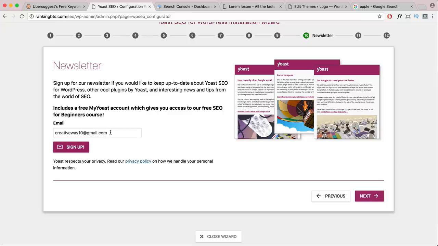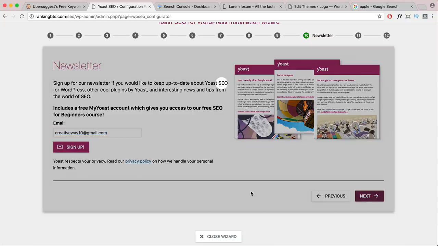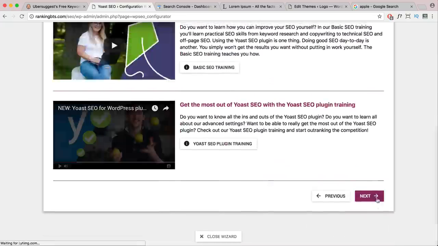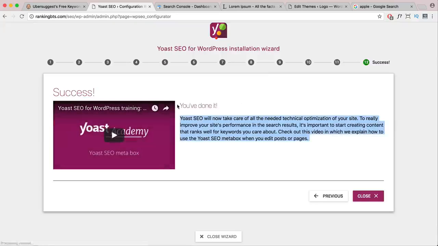And here you can sign up for any updates or things like that. I'm not going to sign up, and then I'm going to click on next. Here I'm going to click on next, and basically you've done the basic optimizations for it. We're actually going to optimize it even further for each page. So we're going to close.